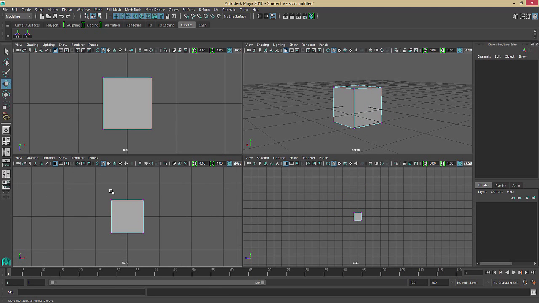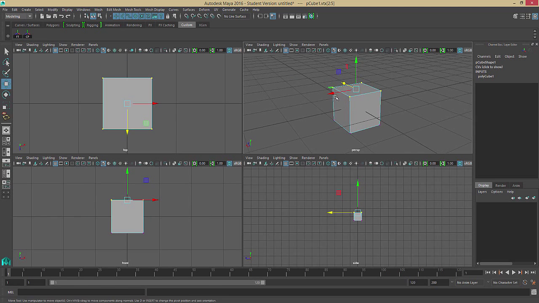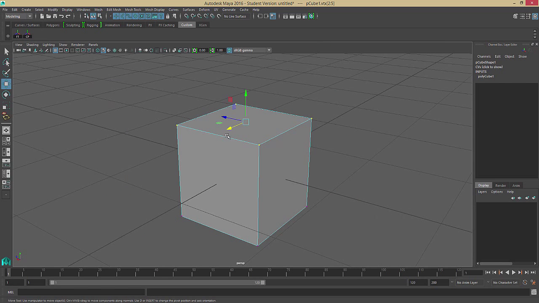If we did it from the top like this, we would be selecting just the top vertices in this case. This is a quick introduction to component mode and which components make up a polygon mesh.